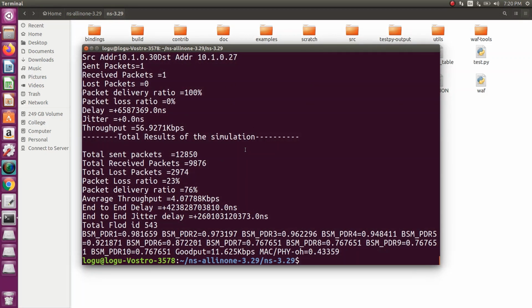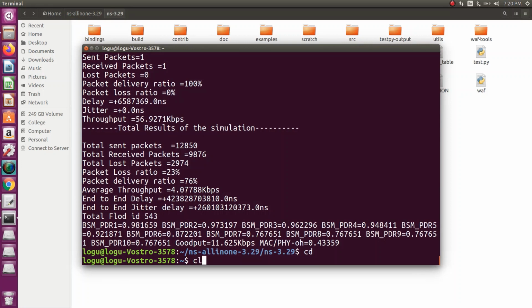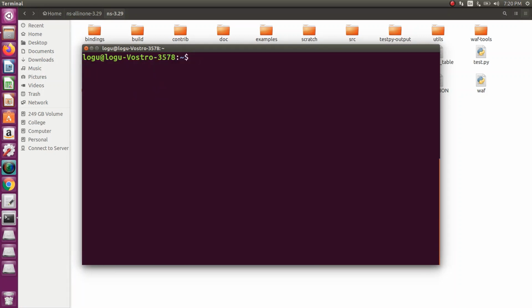Clear. CD, clear. So go to cd ns all in one, then NetAnim. I installed NetAnim on my system. If you want to install NetAnim, I will give a video on my YouTube channel, so you can go through it. Okay.